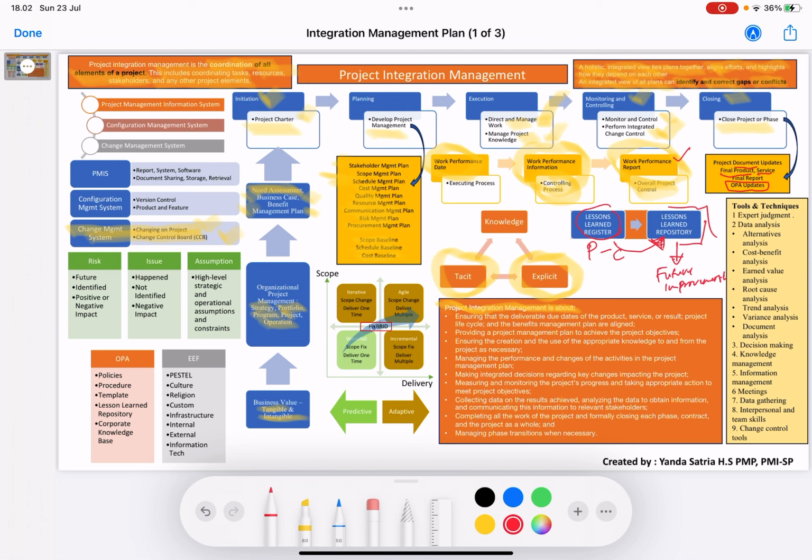Now we put the tools and techniques that are required. You should understand what expert judgment is, what data analysis is, and the detail of what data analysis consists of. There are alternative analysis, cost benefit analysis, earned value analysis, root cause analysis, trend analysis, variance analysis, document analysis, and so on, until the change control tool. You can read this. You can google it or open the PM book to understand the meaning of each one.